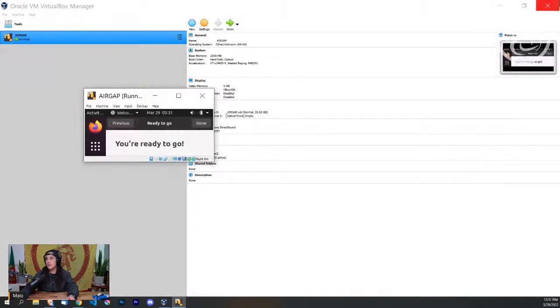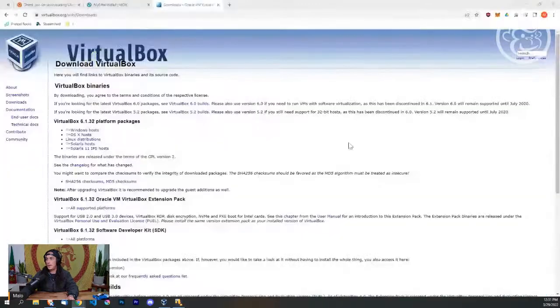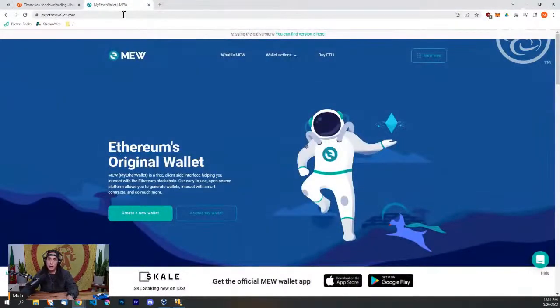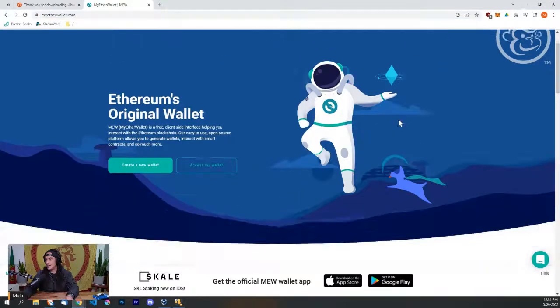So now that we know that's all set up, we can minimize and we can keep the virtual machine open depending on how powerful the machine is that you're operating on. Sometimes you'll have to turn it off in order to go back and operate off of your host, especially if you allocated too many resources. Next step is go to myetherwallet.com.